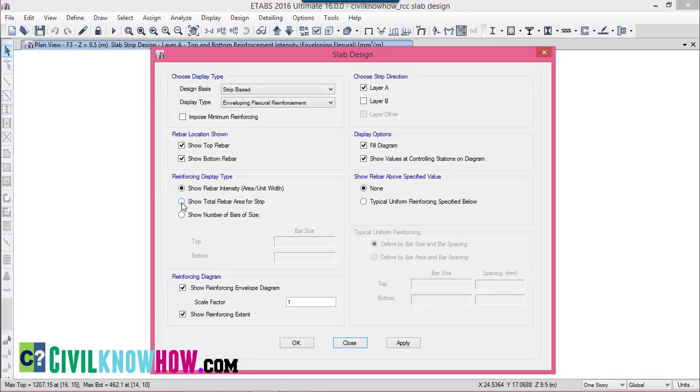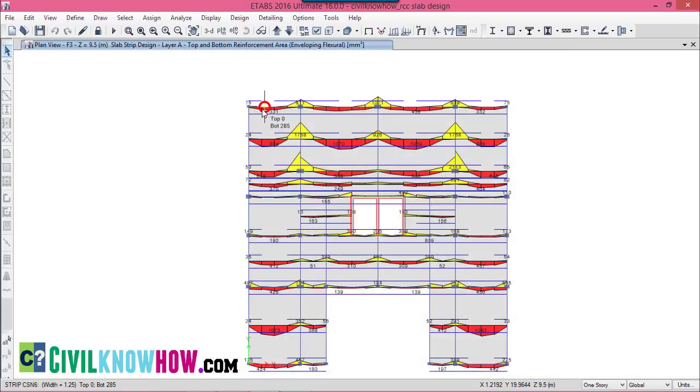Now let's select the second one, that is showing the total rebar area for each strip. And we're going to choose the strip direction as layer A itself and click on OK. So now you can see the rebar area is being shown with respect to the strip width, not per meter square.